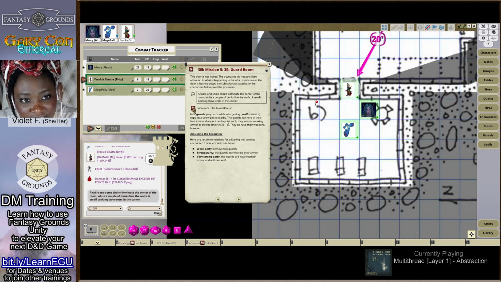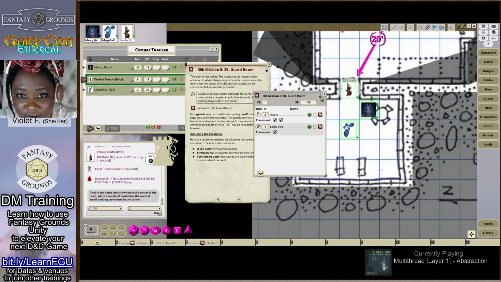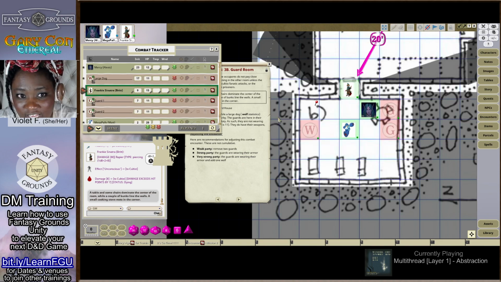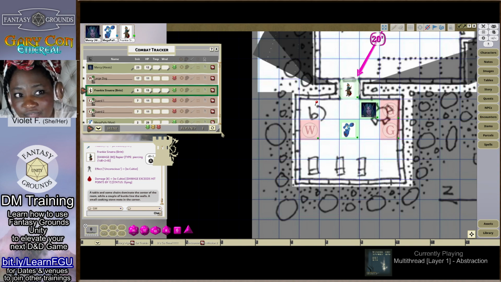So I pop out the box text. I have this encounter. Again, I can hit the down arrow, but I can also just drag the encounter onto the map. Either way, we'll let it preload. How do I reveal the bad guys in the room, students? The eyeball. Excellent.